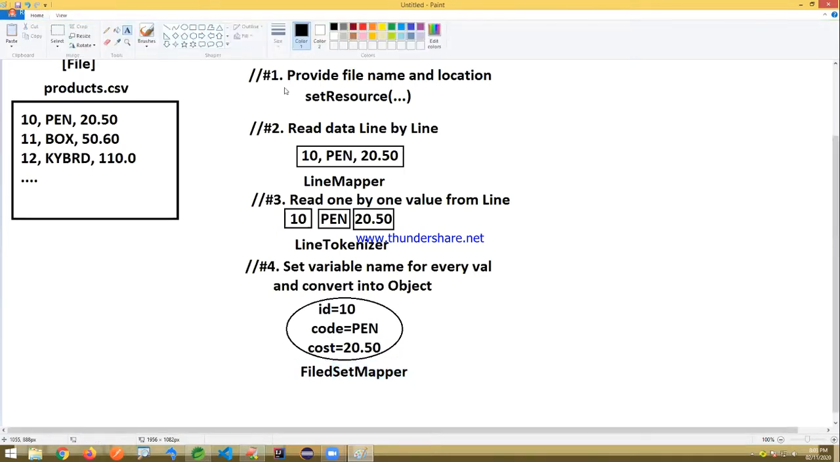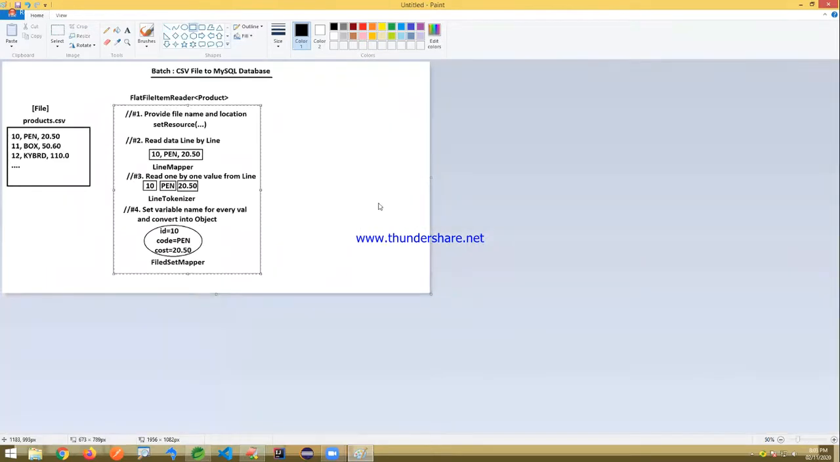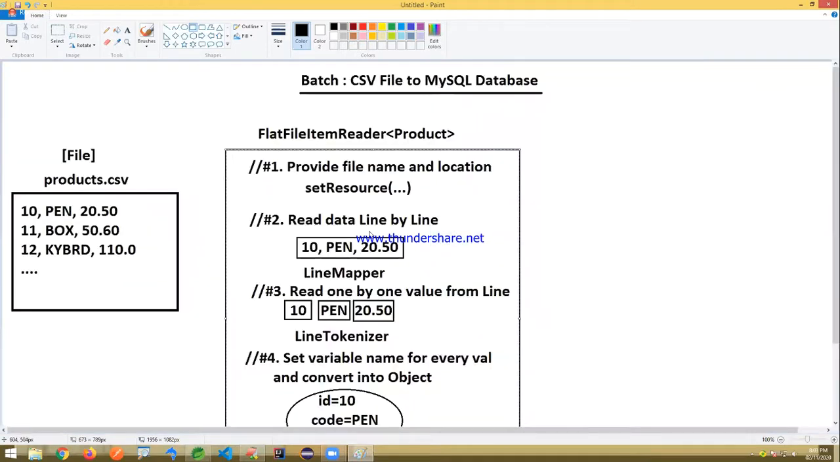First, set the resource. Second, read one line, that is called line mapper. Divide the data, that is called tokenizer. And convert the data into an object and set the data based on the variable, field set mapper. This is the work done by flat file item reader. Observe carefully.